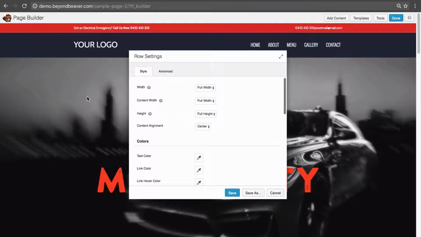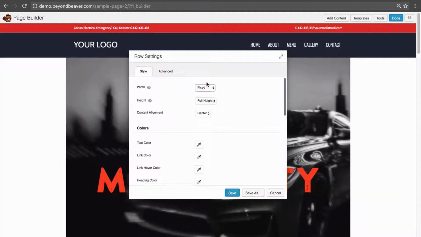And let's just see what this row is currently doing. So the width is set to full width, meaning that it goes edge to edge. So all the way from the left over to the right. The alternative to that is fixed. So let's click on that and you can see it pulls it in. So let's go back and set it to full width.